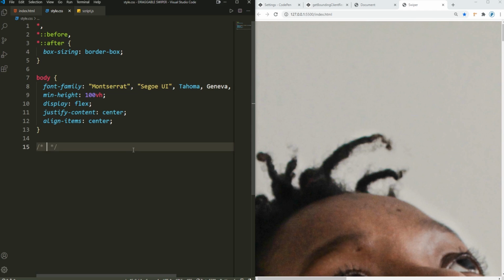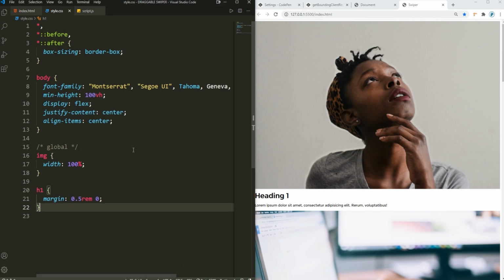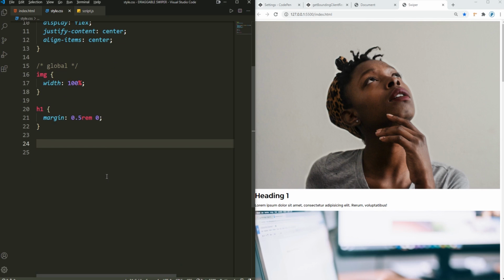Alright, so some global styling here. This is gonna be for the images. They're all gonna have a width of 100%. Okay, this looks better, and then also the h1 is gonna have a margin of 0.5rem 0. Okay, that looks better.